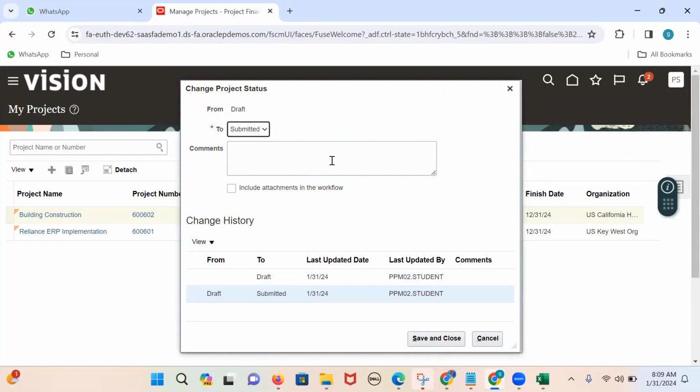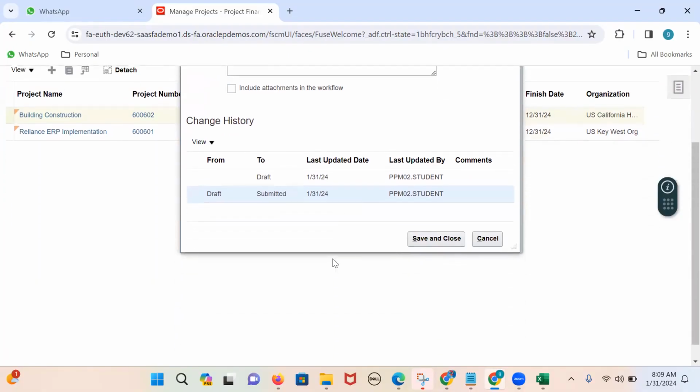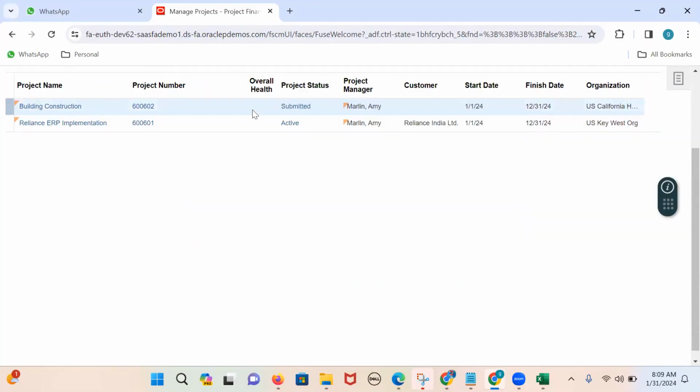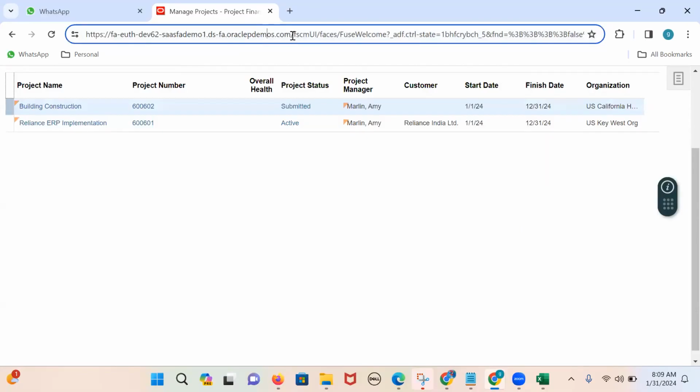Previously, I could see the project manager is not associated for this project. Now I don't see that error. Now click on save and close. Okay, the project is submitted. Let me log in with the manager credentials.